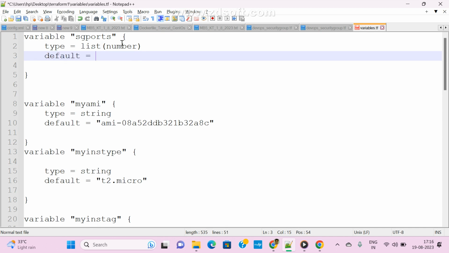Now tell me, default equal to how many port numbers you want to allow here. So see here, I need to allow port 22, port 8080, port 80, and whatever you want you can pass, port 443. So 22, 8080, 80, and 443, and whatever you want we can pass it. That's it.